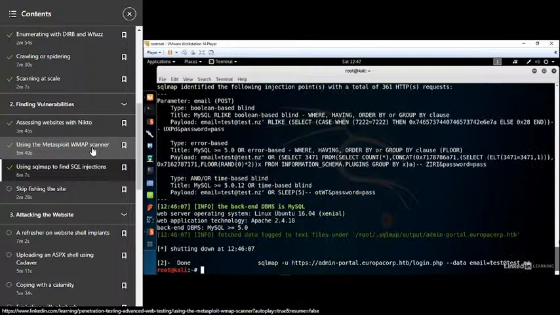The sqlmap has finished now, and we can see that it's identified some injection points. Later in this course we'll see how we use this information to gain access to the server.